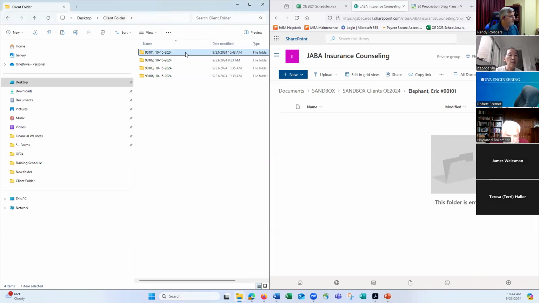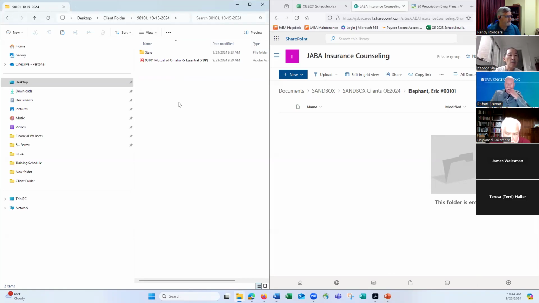This was Mr. Elephant here, 90101. And I'm just saying that Mr. Elephant here, Ms. Elephant, did not change plans. And so I've got just this file folder here. So we don't need anything in STARS because we didn't change plans, which I didn't touch before, but I'm saying it now. If you don't change plans, nothing needs to go into STARS. But again, that'll be on your cheat sheet.